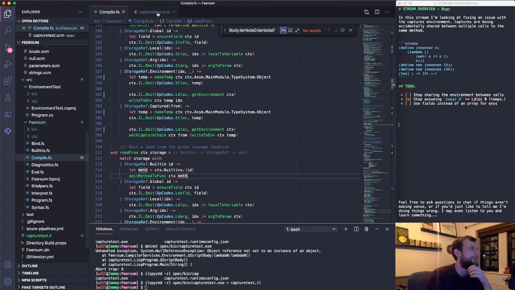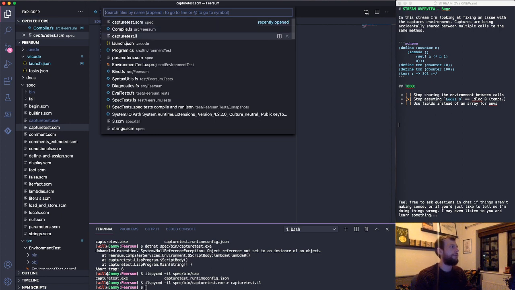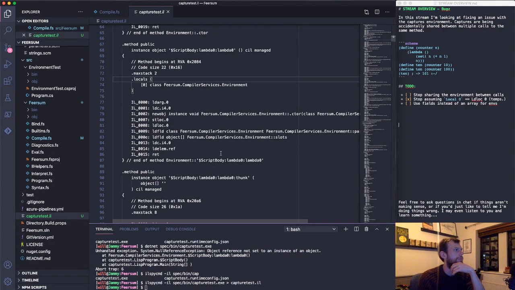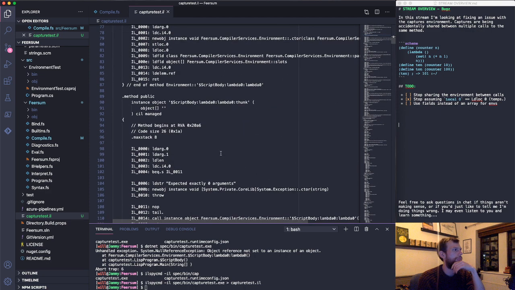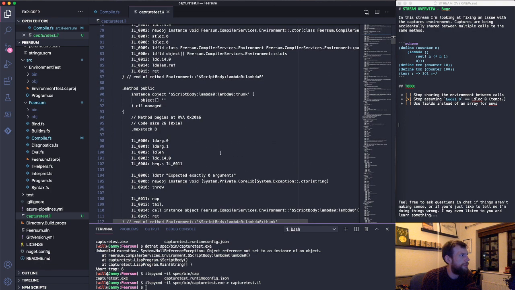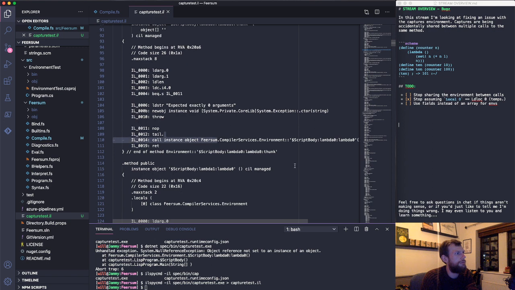So let's have a look at the body of lambda 0, I guess. What's gone wrong there? So we've got lambda 0, lambda 0, lambda 0, and lambda 0 is thunk. What is happening here? So we're loading arg 0, loading arg 1, getting the length, checking that it's 0, then calling script body lambda 0. Okay, so that looks fine.